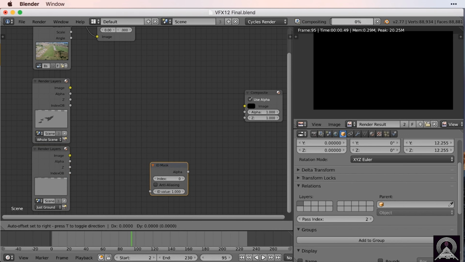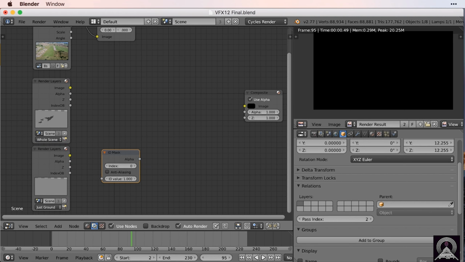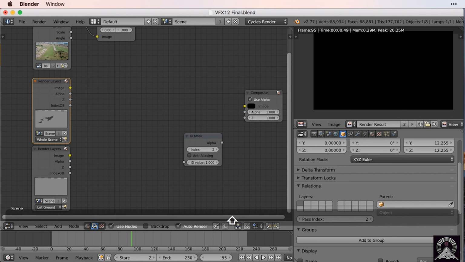So I need an ID mask, and that is going to help us isolate the ground when we mix in the image after we've isolated the shadows, or what the difference is between the two. And that's going to be an index of 2 because that's the ground. Let's move that to one side. I'm jumping ahead of myself.